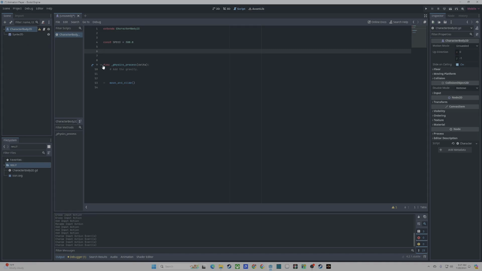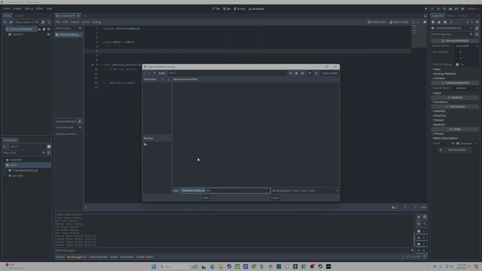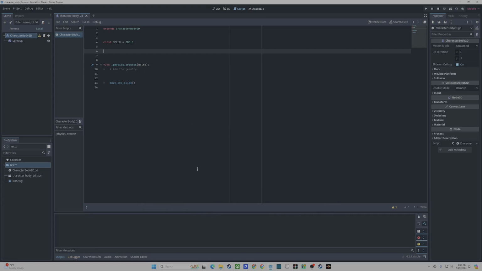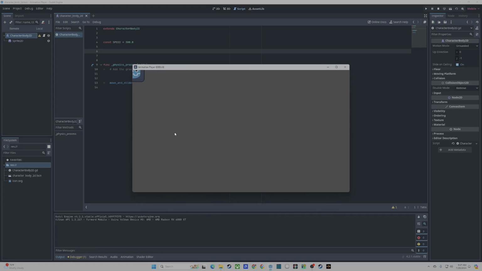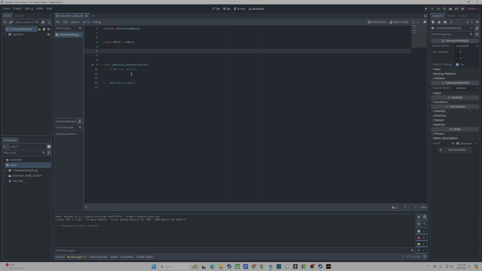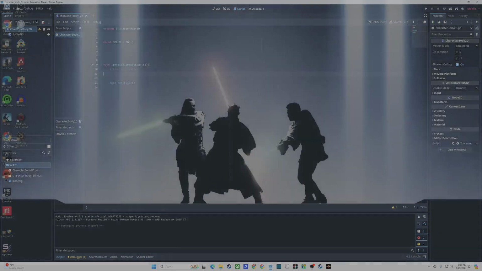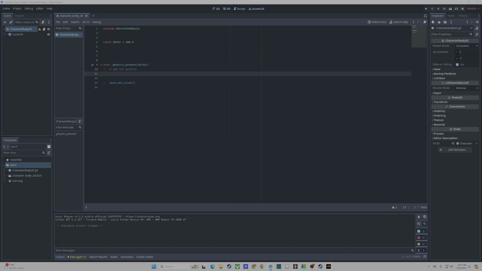But if we try to do anything here at this point, save it, and nothing happens, right? Because we have nothing going on in our physics process. So what I want to do is add one simple line of code that will allow me to move around the screen, okay?